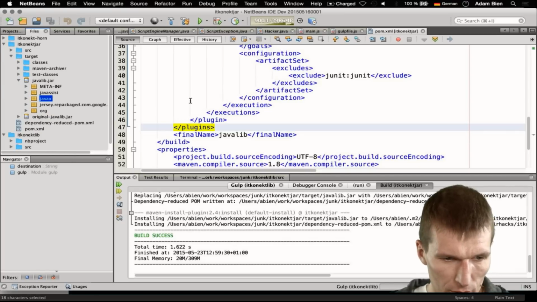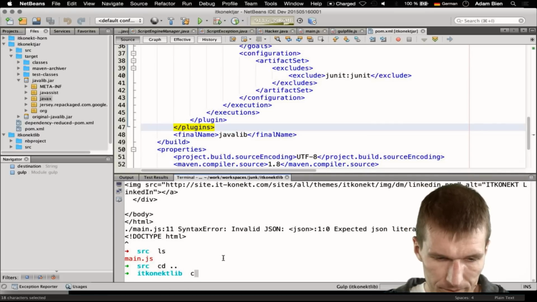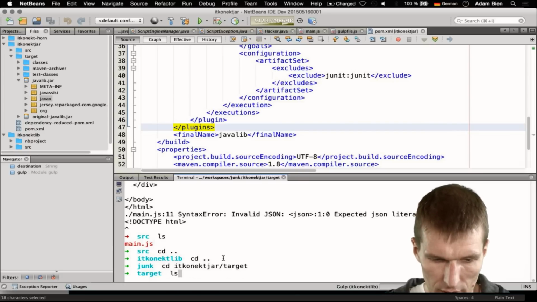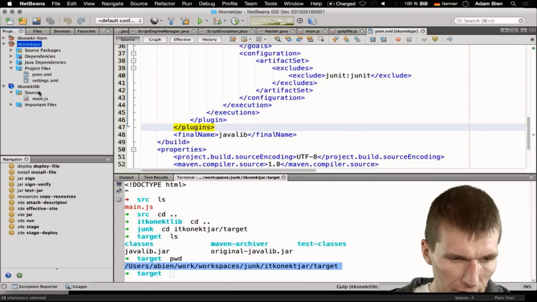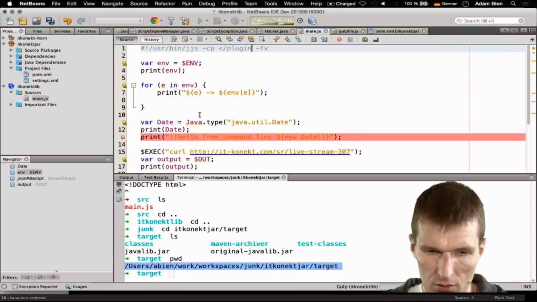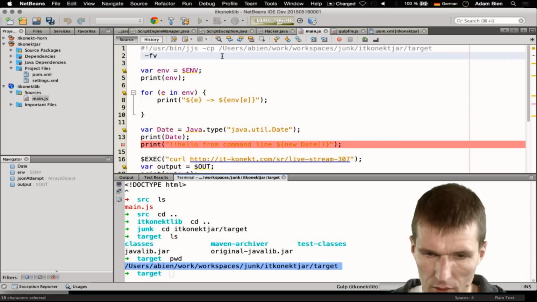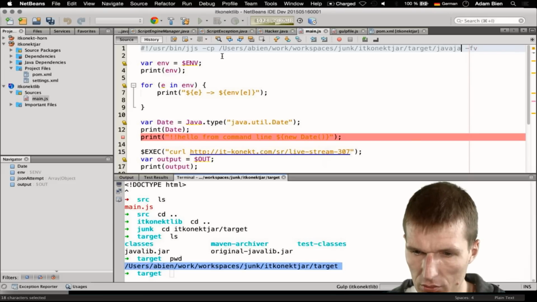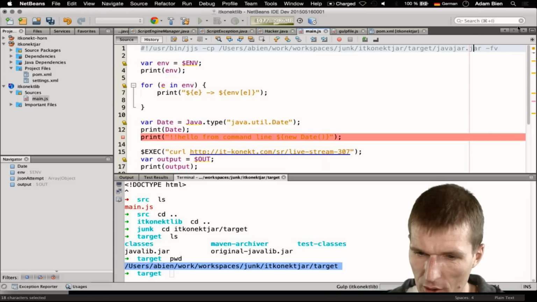Just to show you that it actually works, I will go to the terminal here. So cd ITKonekt jar target, ls, and print working directory. So we just fetch this. And now I can go to Nashorn and say -cp. Oh, I have to use the, I always forget this, copy. So this is this. And the name of the jar was, I think, Java jar. Was it this? Javalib. Java jar would be completely strange. So javalib.jar.